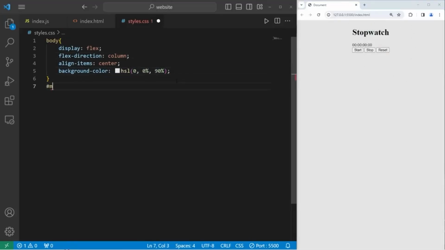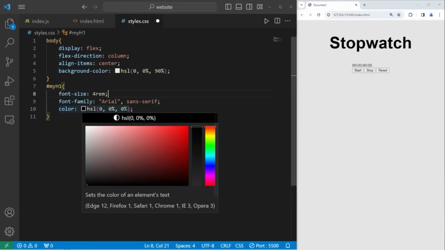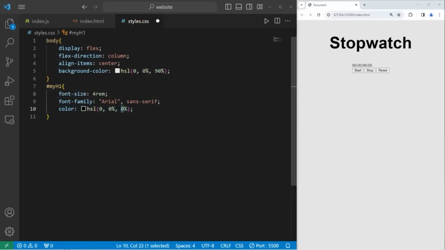We will select the ID of my H1. That's going to be the heading. I will set the font size to be 4 REM. The font family, I will pick Arial with a backup of sans serif. For the font color, I will set the color property to be pick a color. I'll pick black, but set the lightness to 25%.